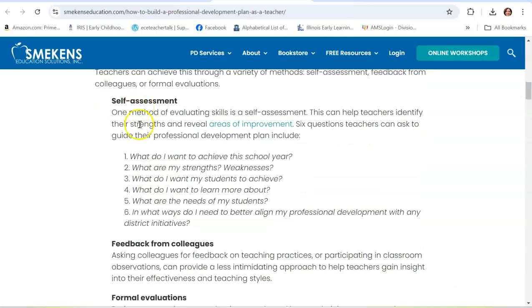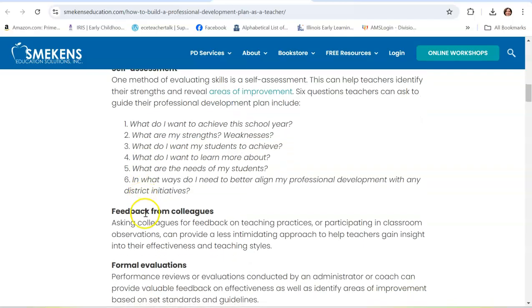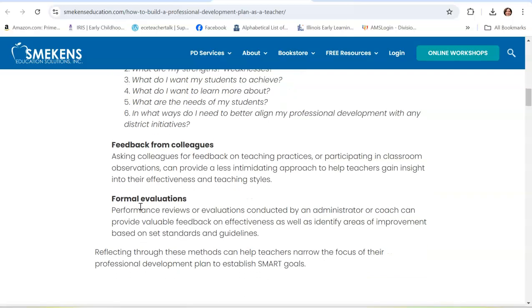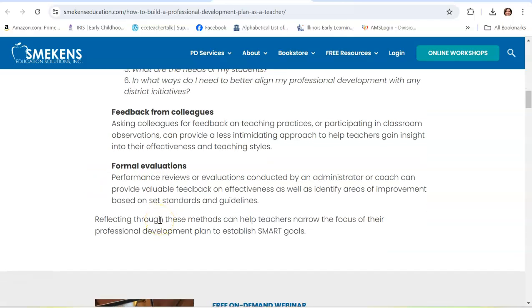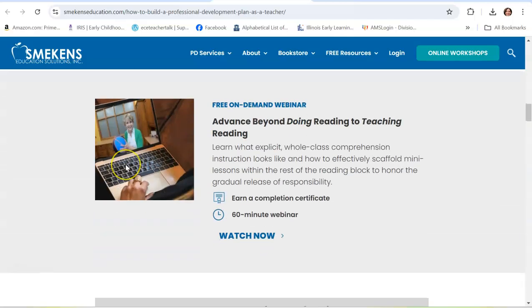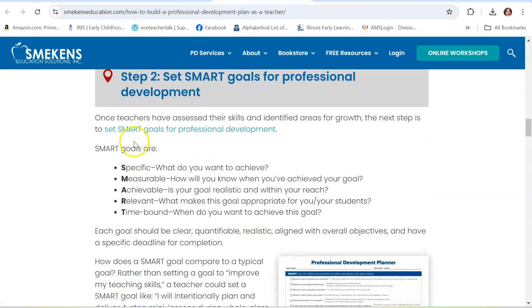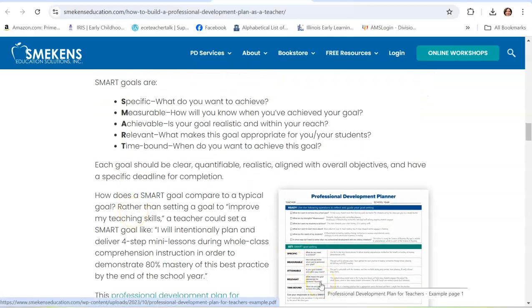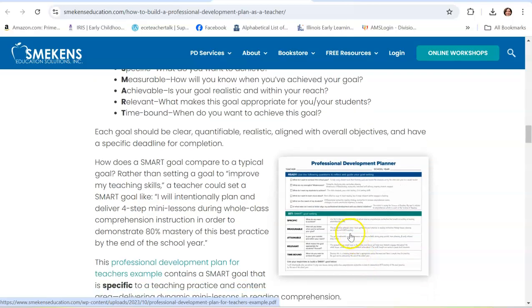Okay. The self-assessment, we just talked about that. You might want to ask your colleagues or your cooperating teacher for feedback on specific things that you might be concerned about or that you really want to learn about. You will be getting formal evaluations from your student teaching supervisor, so you can also ask for feedback from them as well. Okay, so once you have set your goals, you will record those onto another document, which I will also attach.